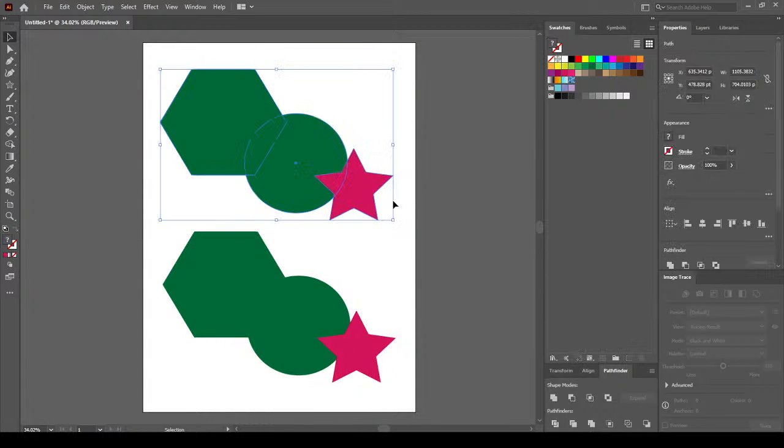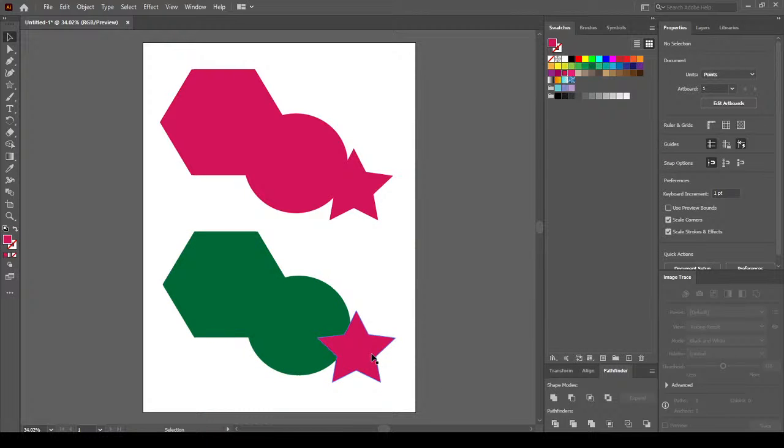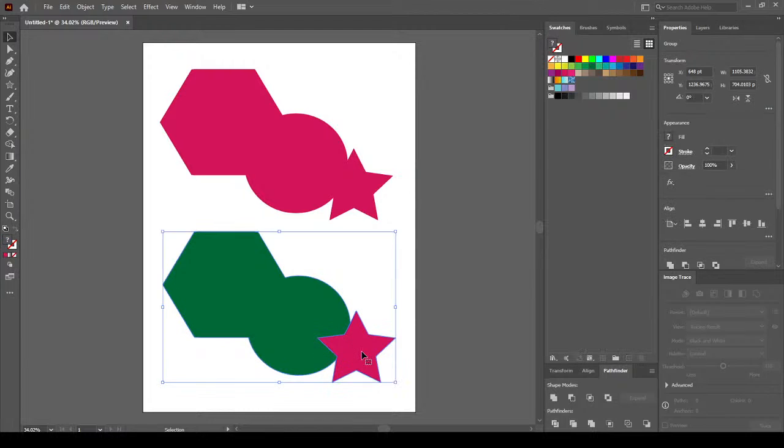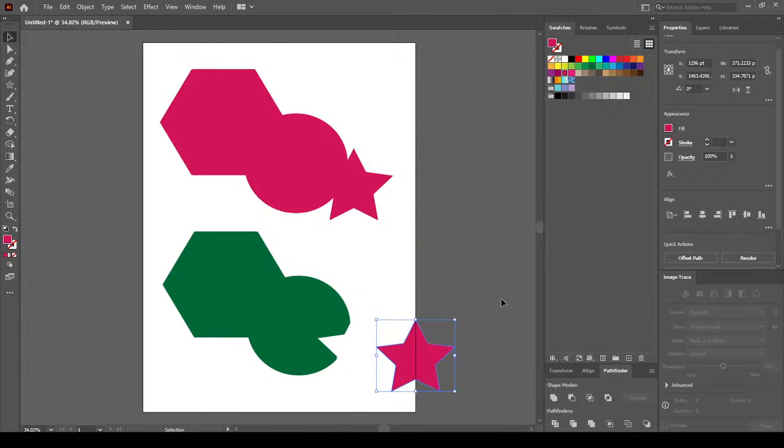Now if I select this whole thing and click on unite, they will all become one, and you can see that the whole color became the same. Now here, these two are the same color, but this is a different color. So if I select this whole thing and do merge, you will see these two are merged, but this one you can see on the screen is separated. If I ungroup it, it will look like it's a minus front.